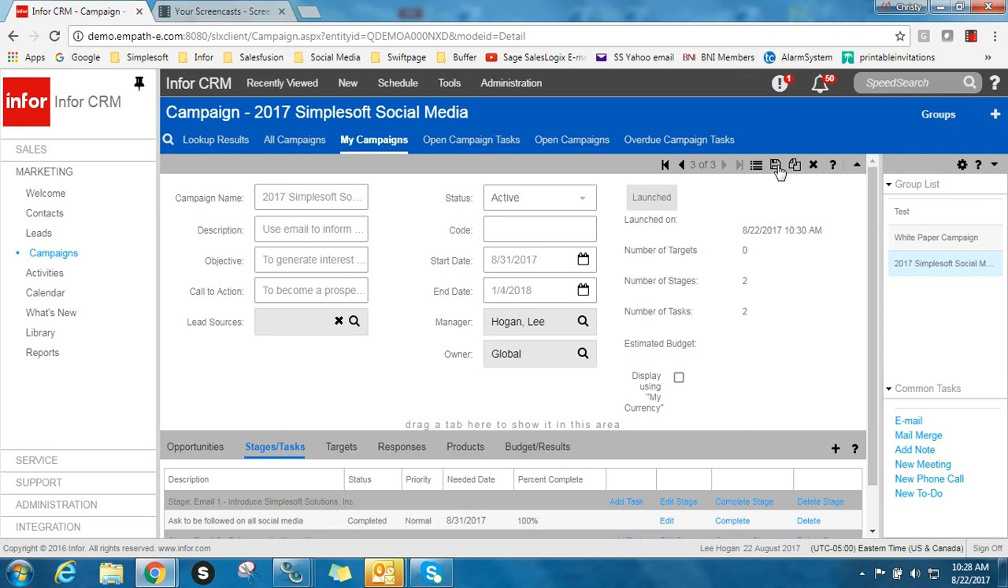Well, that's it for today. Looking inside of Infor CRM, looking at the campaigns area, and a quick way to create a campaign.